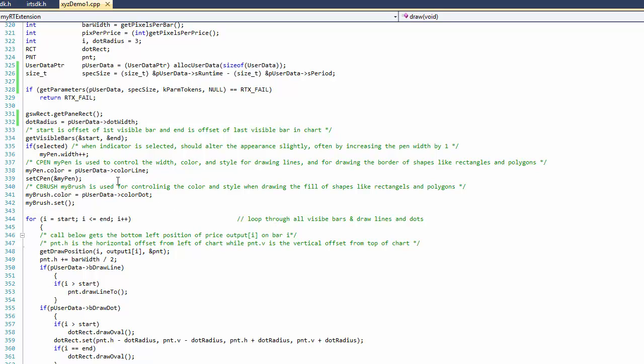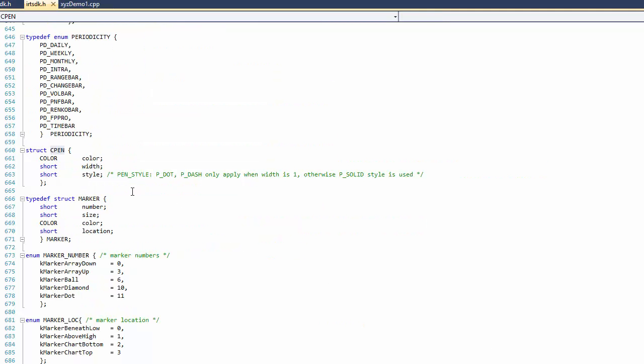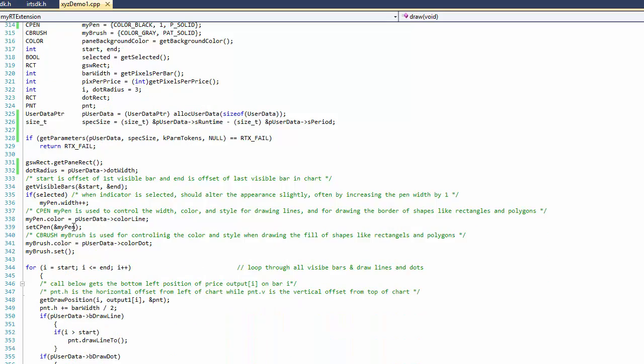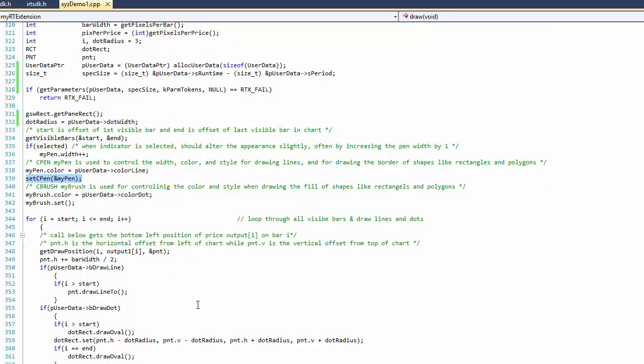Alright, let's talk a little bit about the CPen and CBrush data types. The pen controls the drawing of lines or borders. In this case, we're going to draw a circle, so it's going to draw the little border around the circle, and it has a color, a width, and a style. The style can be dotted, dashed, or solid. So you can see up here we declared the pen and initialized it to black, 1 pixel, and solid, and then down here I set the color to the color specified in the preferences, and then I just call set CPen to set the pen, and that'll be used for all subsequent drawing until it's changed.